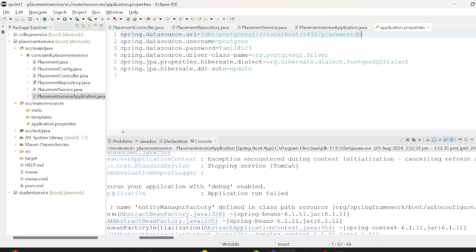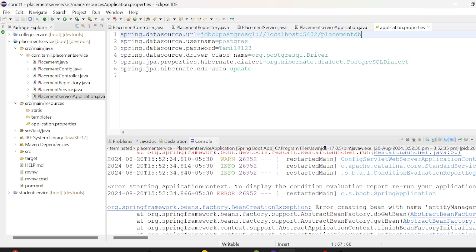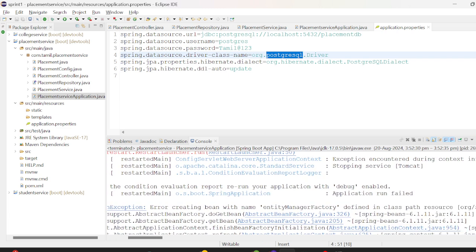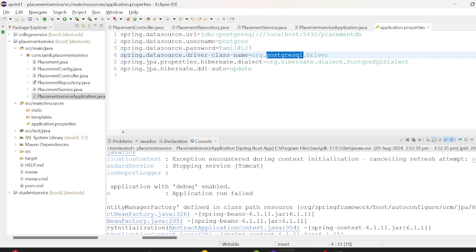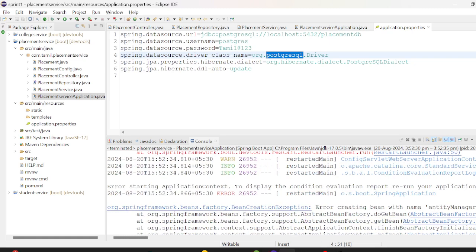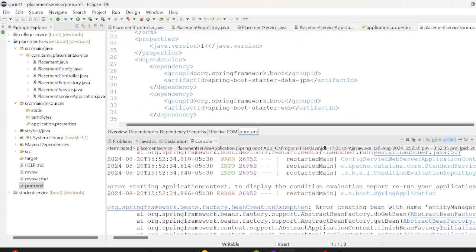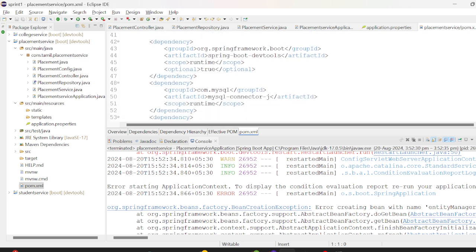So the main thing is we missed the dependency of PostgreSQL. That is the error I got: error creating bean with the name entity class path resource, which means the PostgreSQL tool is not present in this project. So if you want to change the dependency, go to the pom.xml file and go to the dependencies tag.